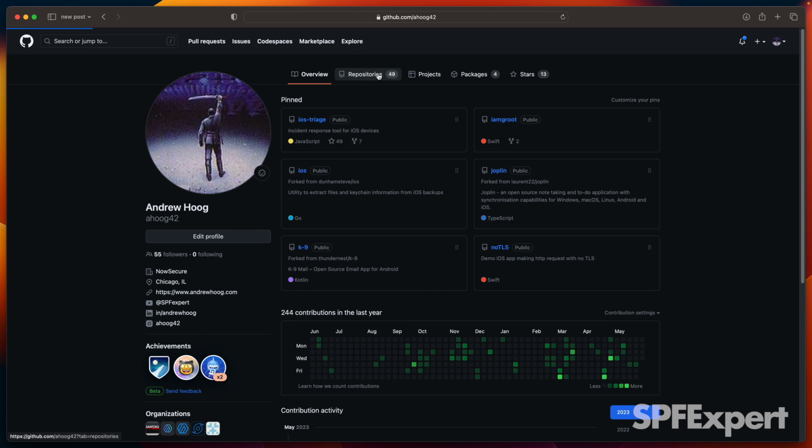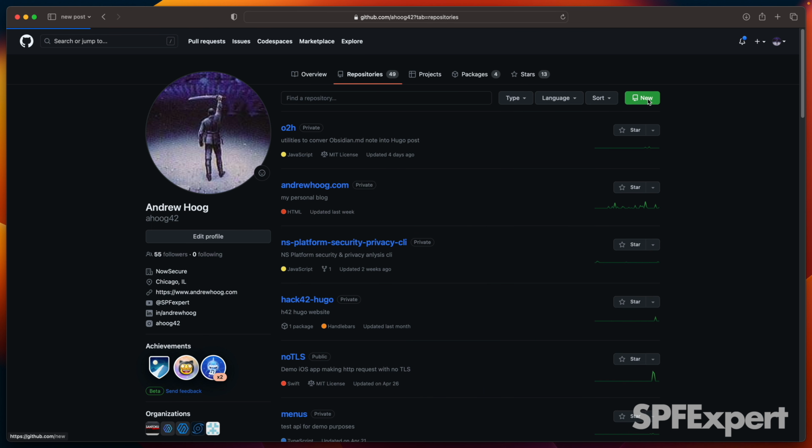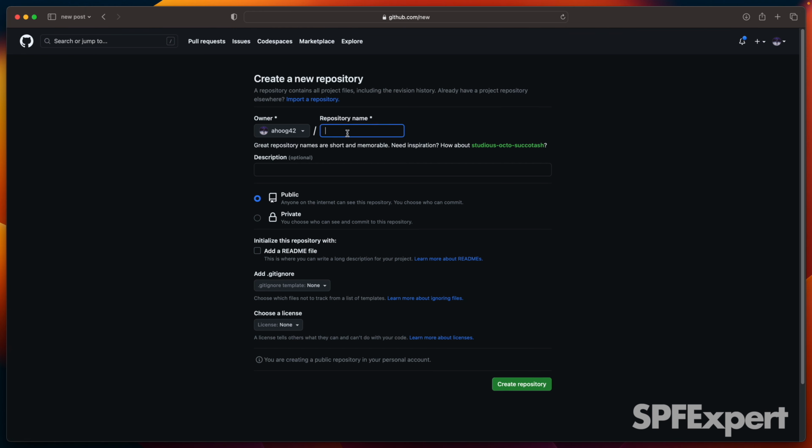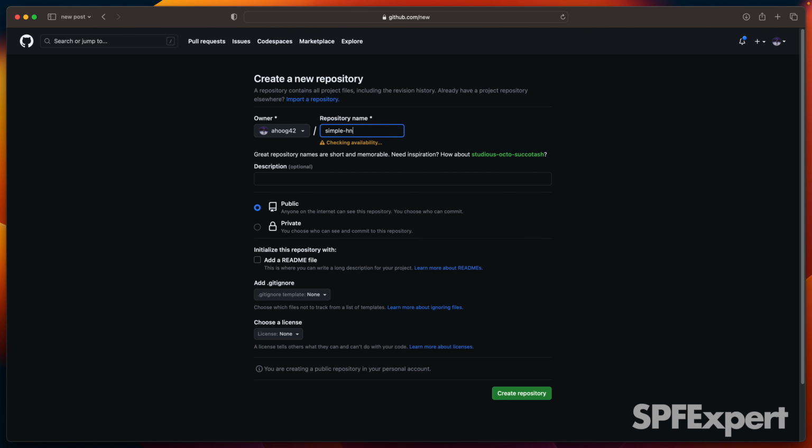So you just come out to your GitHub account and click new. And then I'm going to call this simple HN reader, which is available. And I'm going to make this public. I have a description that I had previously written, and I'm just going to throw that in there real quick. And one of the key tips here is don't add anything right now.